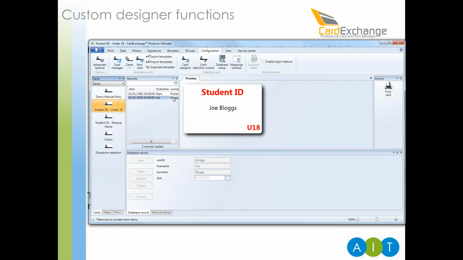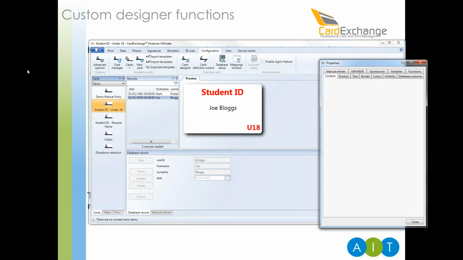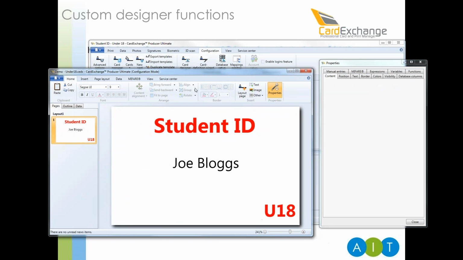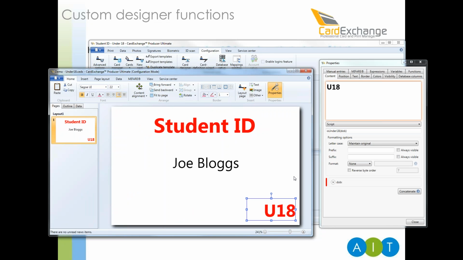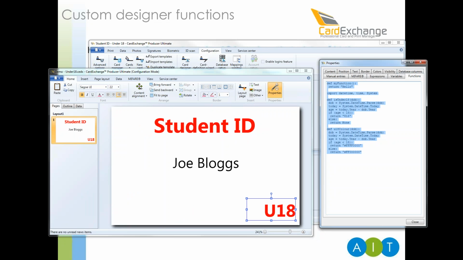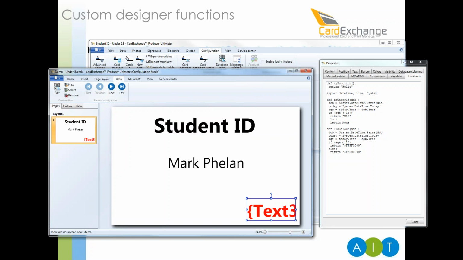So I've got a card here. If I jump into the designer quickly, windows over onto the right screen. What we've got here is this U18 text is actually a script, is under 18. And up here on the functions tab, we've got our little routine that I showed you on the screen there. And then if I just jump through the data here, you can see for me, I'm definitely over 18. So it just changes to this placeholder here called text3.